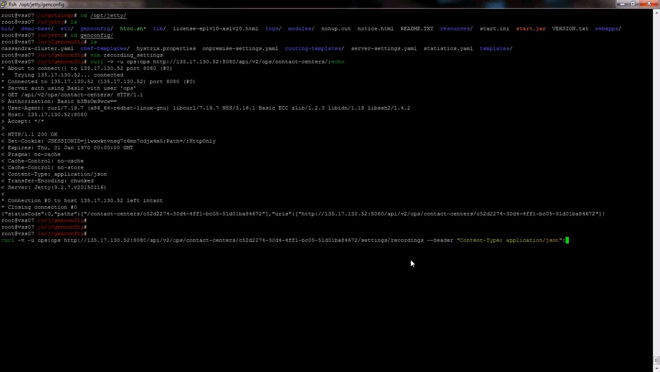So this command I'm doing now is for sending the contents of the recording settings file that we edited just a moment ago. And I'm going to do an HTTP PUT with the contents of that file to the URI shown here, which is going to the contact center ID /settings/recordings. And I'm modifying the headers so it's being sent in JSON format. If this was not done, then the request would not work.